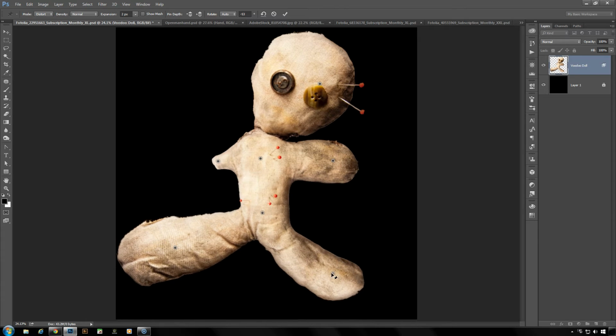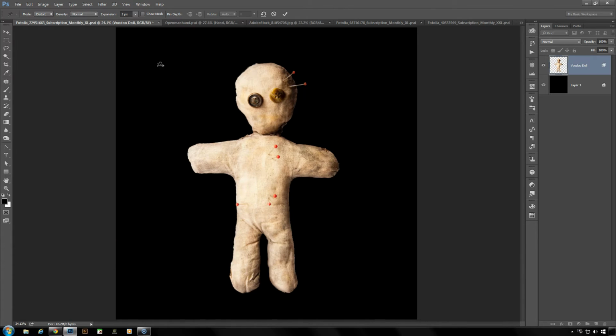And you can have a lot of fun with this, but we're going to go back to taking those pins out. Let's get back to normal. And let's move on to the next image here.